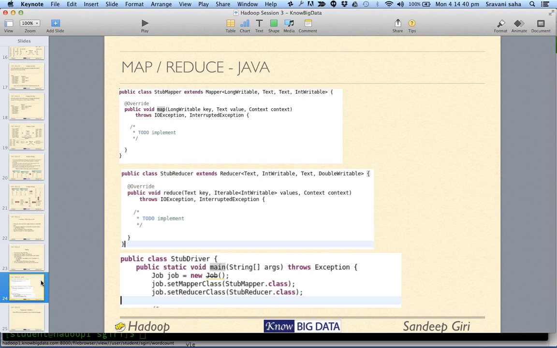Now, the next part of the session is about MapReduce in Java. When you do MapReduce in Java, first of all, you write a mapper, you write a reducer, and then you write a driver, which starts the mapper reducer process by stitching mapper and reducer together. All right, so this is what it is. Now let me show you in Eclipse step by step.